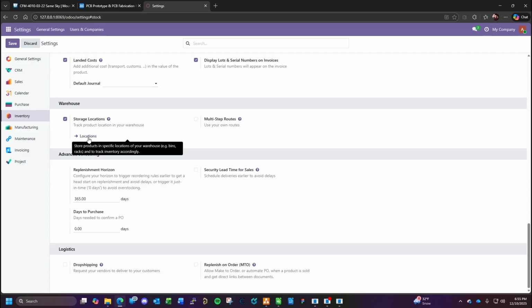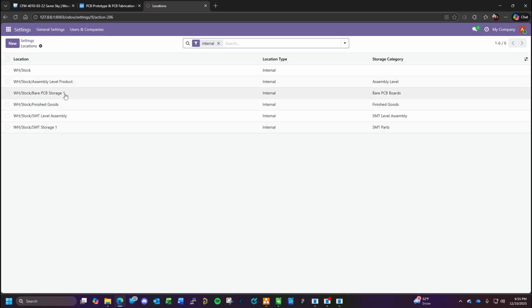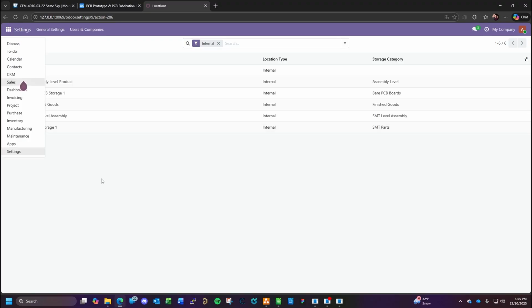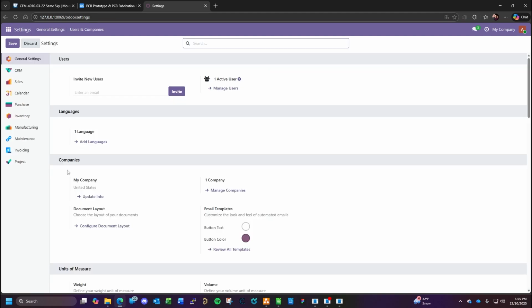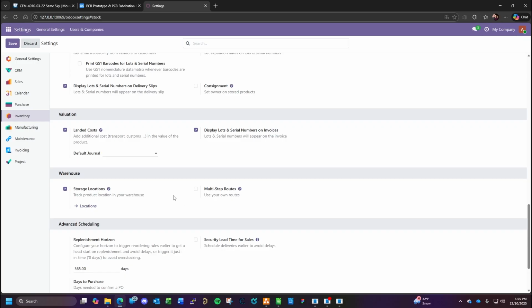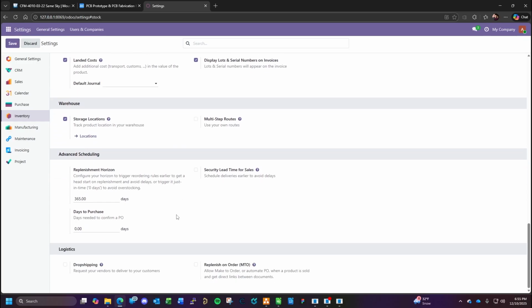So I created some storage locations. Basically this is where to put stuff. I haven't started using it yet because we have to go through and click each part. So we're going to call that SMT level assembly. So let's go back to general settings, make sure there's nothing else I need to show you. So yeah, storage locations. That should be good there.